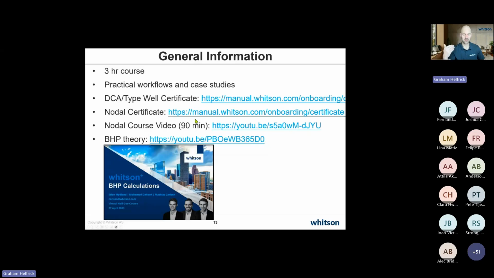It's really easy to forget some of these steps. Let's imagine that you don't actually use the software until 2 weeks from now. If you want a refresher, there's something called the Nodal certificate, and this will walk you through every single step we're going to go through today at your own pace. There are animations and big descriptions, so it's a good refresher if you need one, or if you've got a colleague who can join today.